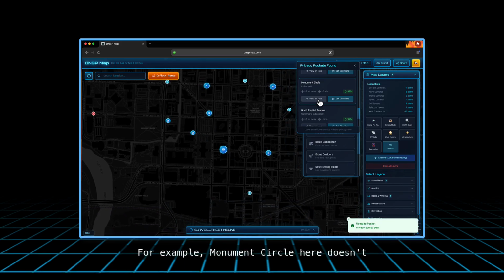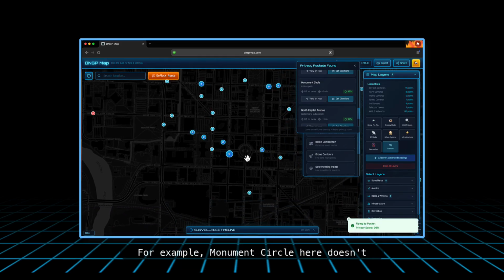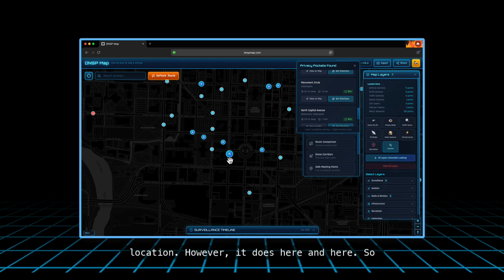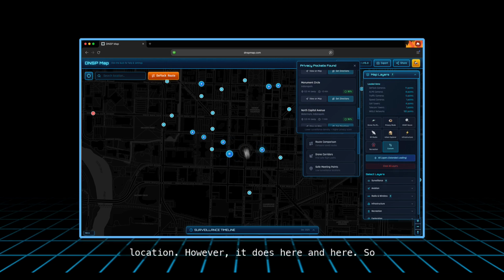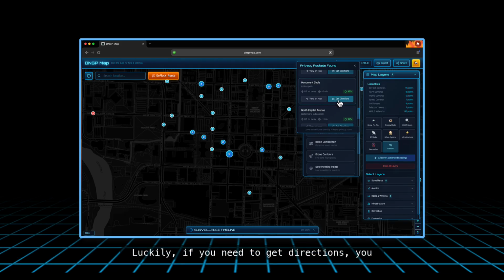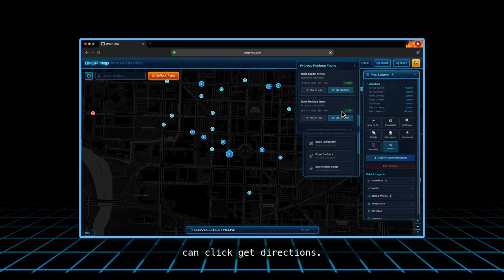For example, Monument Circle here doesn't have any specific cameras in this small location. However, it does here and here. So you would need to enter in this direction. Luckily, if you need to get directions, you can click Get Directions.